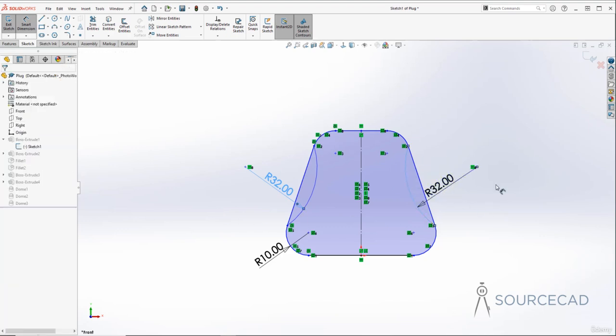And this should also be 32. Actually, it is already 32, but that's okay. So I'll add these 2 dimensions. Okay, so I've got these things. Now I'll delete this line, and also I'll delete this one.